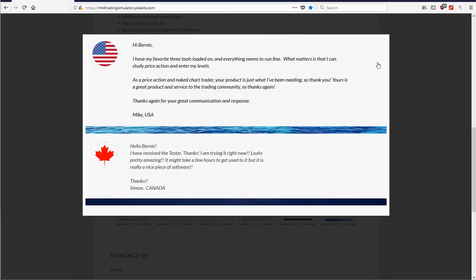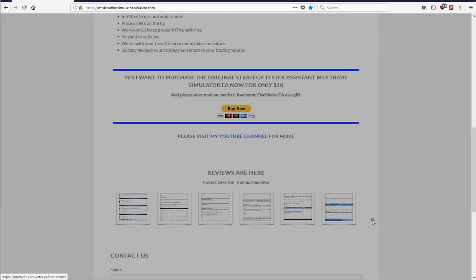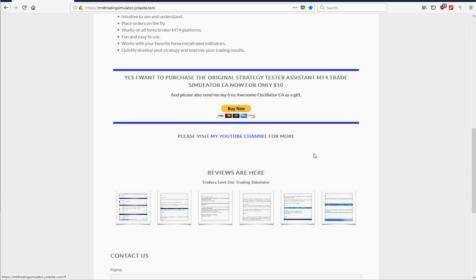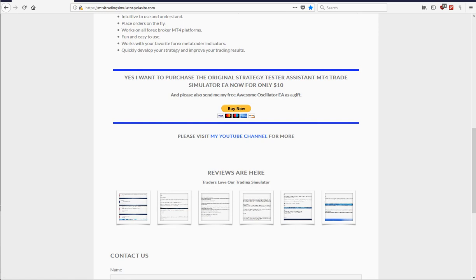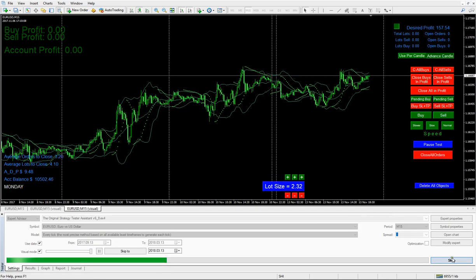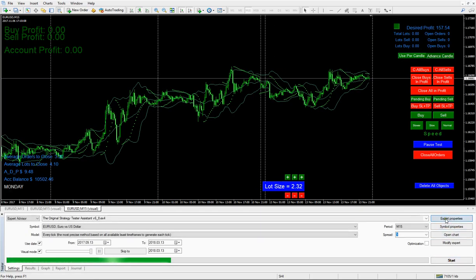Anyway, I'm quite happy with those. So if you're so inclined as to want to practice Forex trading in a simulated environment in the MT4 at a reasonable cost, by all means check it out. I will show you some of the settings now for the simulator. There aren't very many.